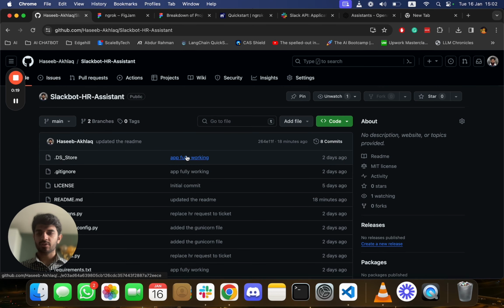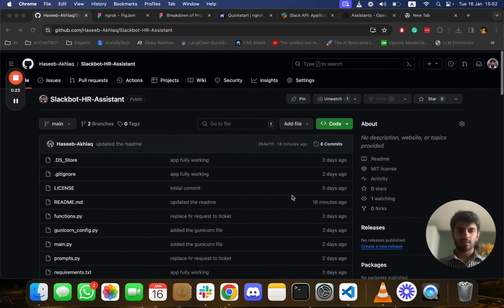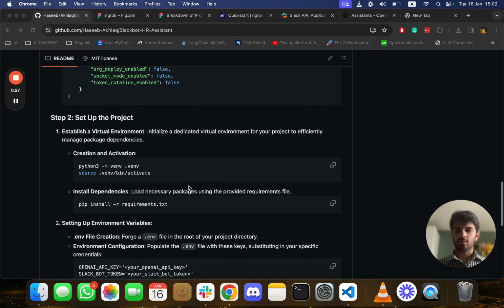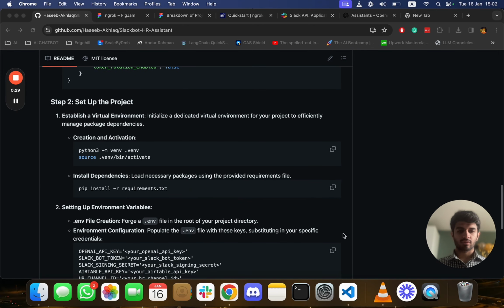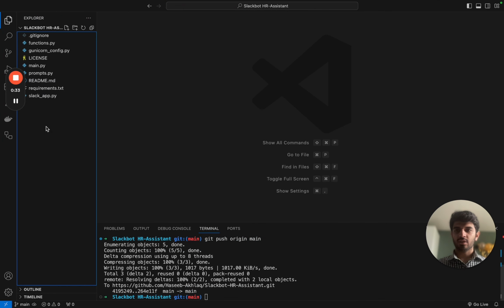So for the repository, this is the repository. Clone this repository on your local machine, and then move towards step 2. Here are all the details you have to follow. I have already cloned it. Here is the project. The project will look like this when you have cloned it.